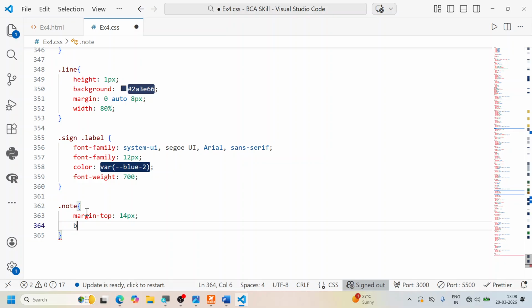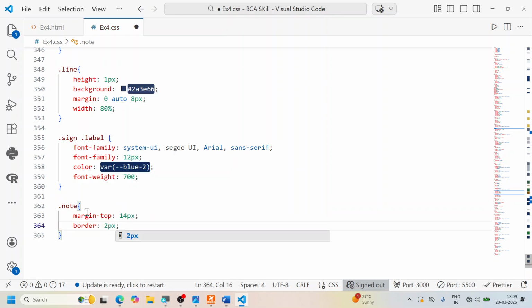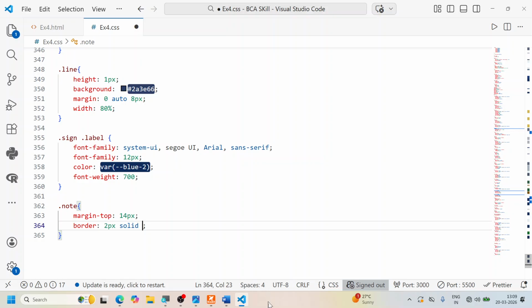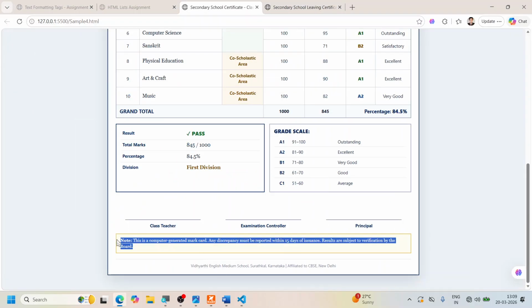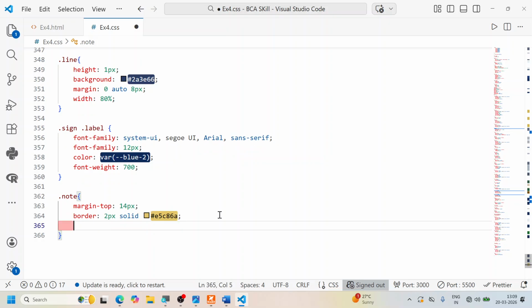What else? We'll fix the border as 2 pixel and solid. And if you look at this one, this border is not like the previous one. It is a slightly yellowish, golden color border. You get it. So I will fix the color. I already have the color with me: E5C86A. So this is the color, slightly golden.